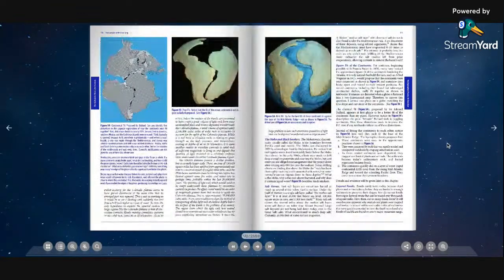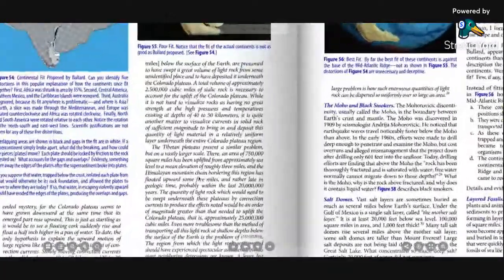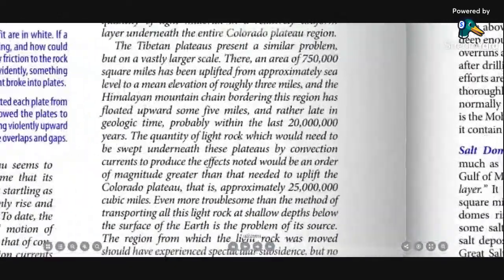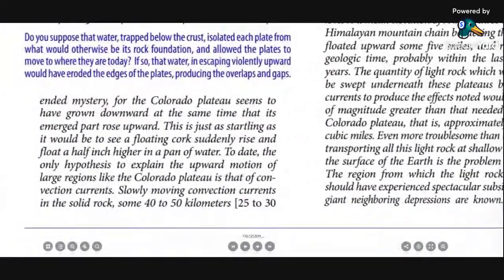We have then a double-sided mystery, I believe. A double-ended mystery, for the Colorado Plateau seems to have grown downward at the same time that its emerged part rose upward. This is just as startling as it would be to see a floating cork suddenly rise and float a half an inch higher in a pan of water.